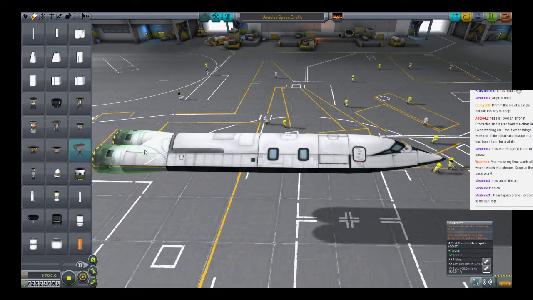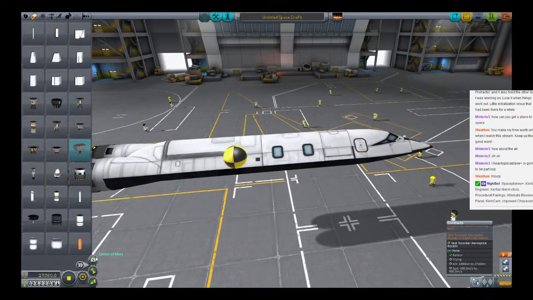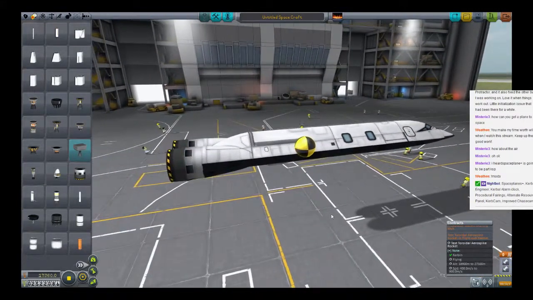This should certainly be enough. What does our center of mass look like? It doesn't look too bad.